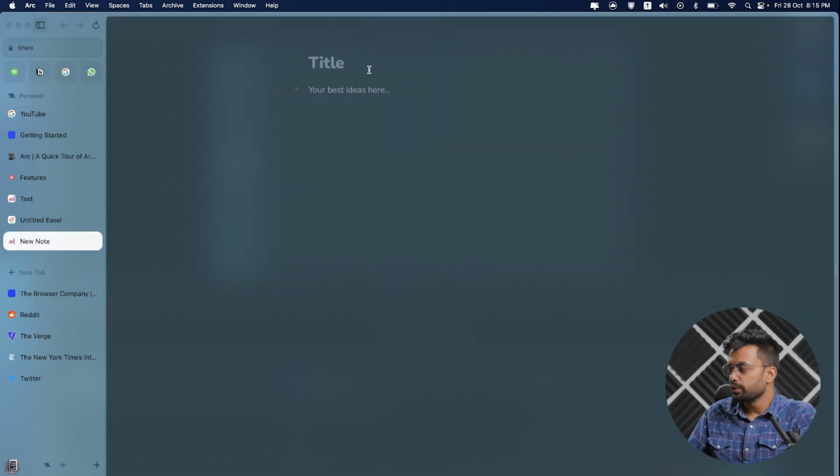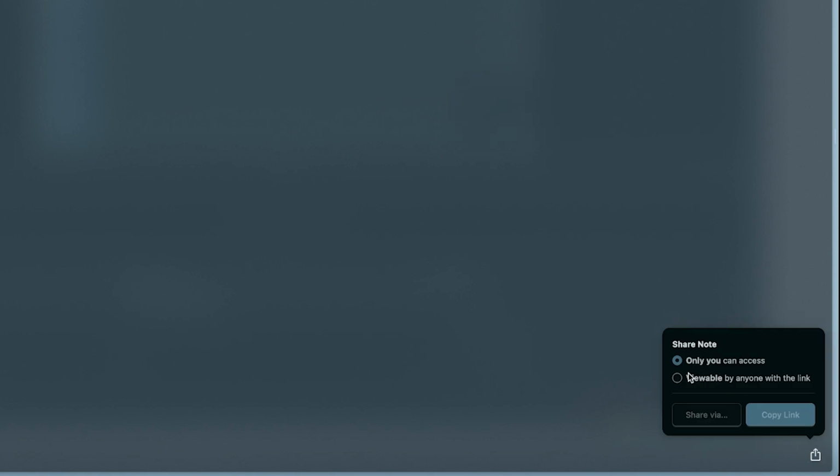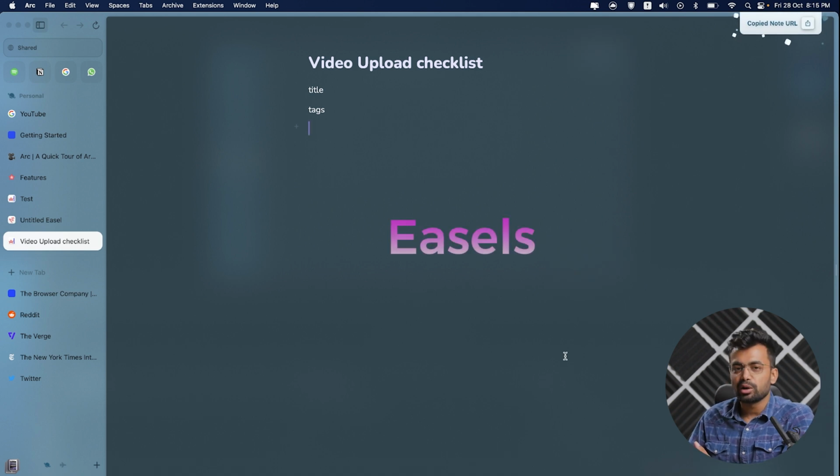To make one, just go to File and New Note, or you can use a Control shortcut. So here we can write or add photos, and there's also an option at the bottom to share this note. And just like tabs, we can move it to our favorites or pin it. Now let's talk about easel.